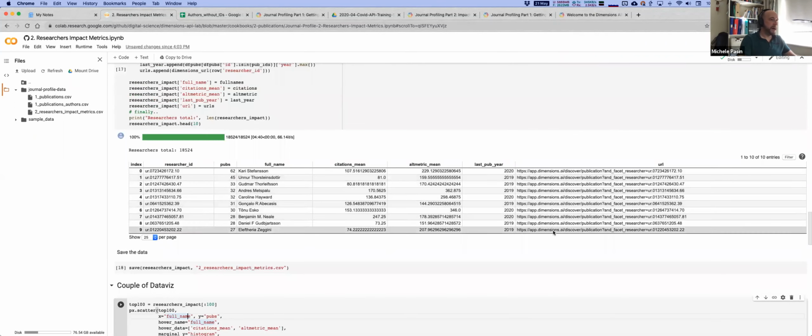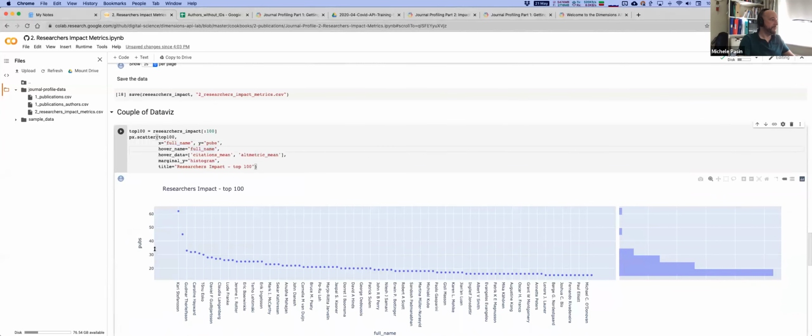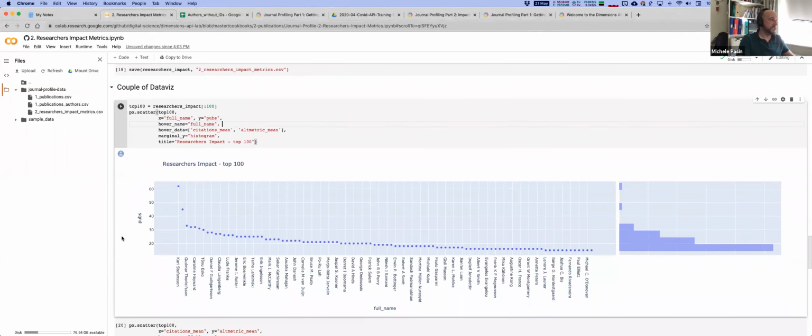Right. So this is my kind of enriched researchers' impact metric for this journal. I have my identifiers, total number of publications, full name together, which is really nice to look at if you want to export the data. And then the three things I added, the three metrics I added: the citations mean for each of the researchers, the all metric mean for that specific journal, the last publication year, and finally a URL, which can be really handy if I want to essentially look up this person in the Dimensions web application. Right, so now looking at the visualization.